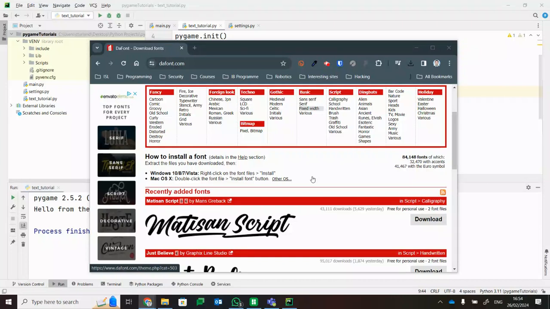Okay, so in this tutorial, we're going to look at how to place text onto your game screen. You can use the default fonts that are already installed on your systems. But if you want to be a little bit more creative, you can go and download more custom fonts. Be careful with the licensing on some of these.